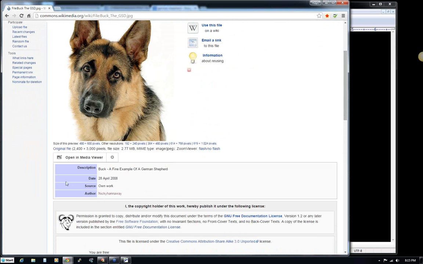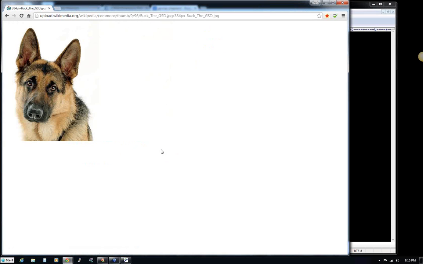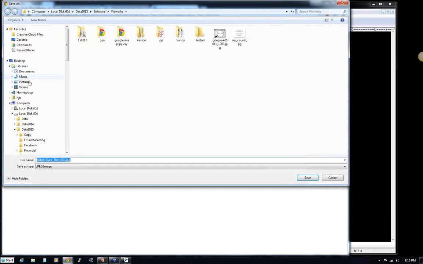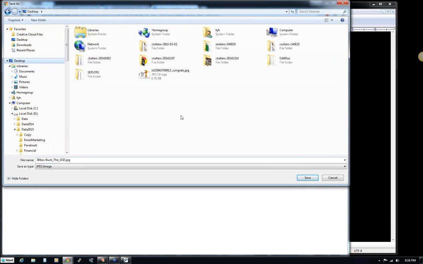So okay, here they are. Size of this preview, 480 by 600. Other resolutions, 384 by 480, 614 by 768. Let me just grab this one. I won't download it right at this time. Maybe I will. Okay, I'm going to download it to my computer for later. I'm just going to put it on my desktop. Maybe I'll use this for the secret that I show you later.